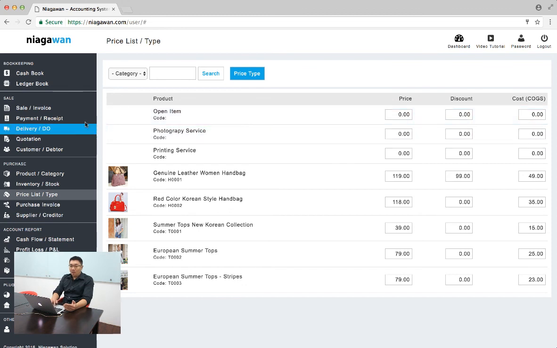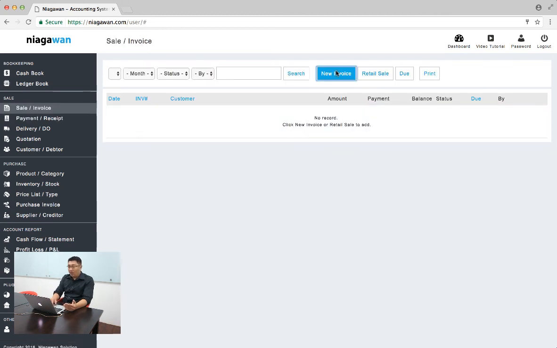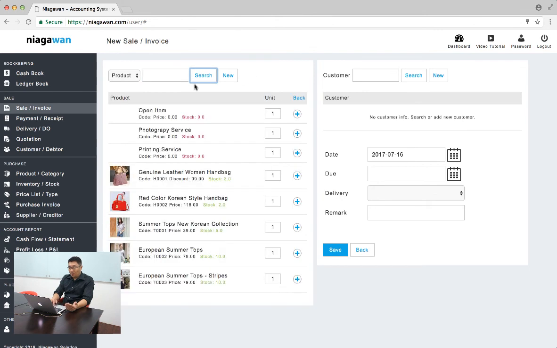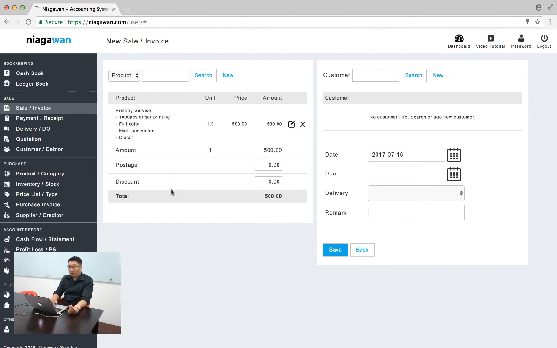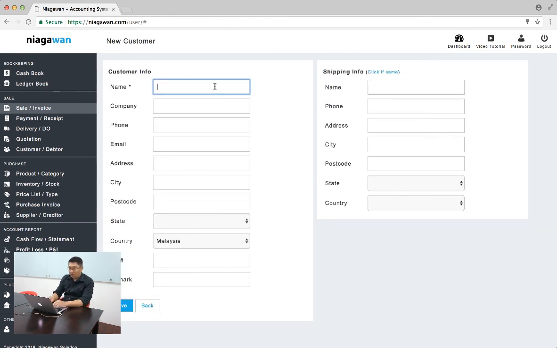So when you key in your sales invoice, when you create a new sales invoice, okay, you can just select the product here and edit the description. So printing service, you can edit the description here. For example, 1,000 pieces of offset printing, full color, matte lamination, and die cut. Okay, this one you can put a price of 500 ringgit, and then you can enter your customer information and all that. Let's just finish off this invoice here. Maybe this is sold to Ali.